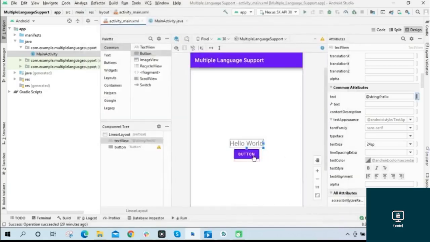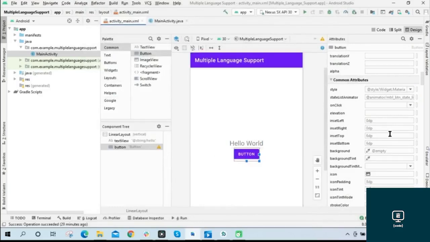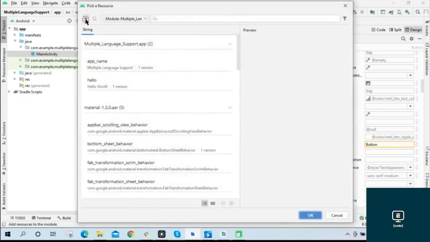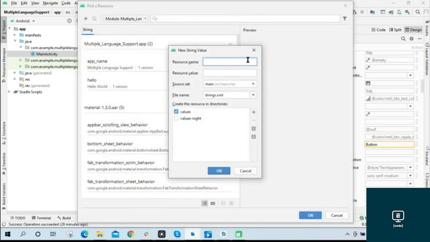So now I will change the text of the button. I'm going to click here again, click Add New Resources and New String Value. When I click this button, I want it to show a toast message. Because of this, the resource name can be show toast, but in the resource name, you cannot put a space. So I will just write show underline toast, and the resource value will be show a toast message.